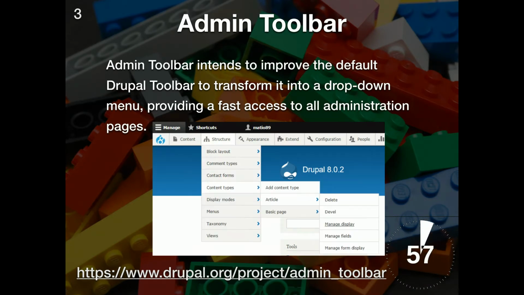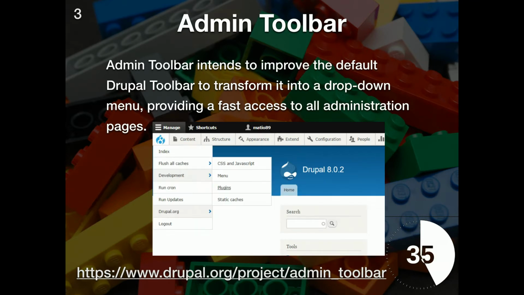Admin toolbar makes your admin menu a little bit more accessible. Without this, you'd have to go click Structure, then Content types, then Page, and then several clicks, several pages to get to where you want to go. With Admin toolbar, it's a nice little dropdown. You can go straight to where you want to go. I use this a lot in Drupal 7 and in Drupal 8 when I'm administrating sites.